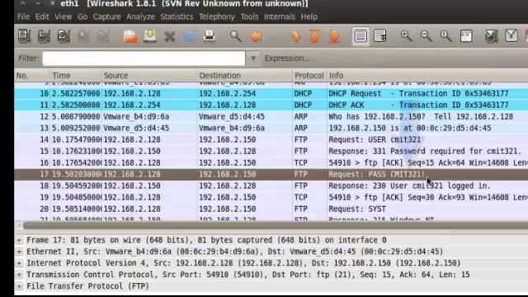So this is a good example of how Wireshark can be used to capture passwords and usernames that are sent in clear text to an FTP server. This would allow an attacker to gain unauthorized access to resources using an authorized account.